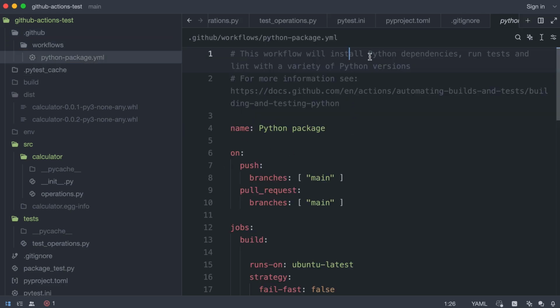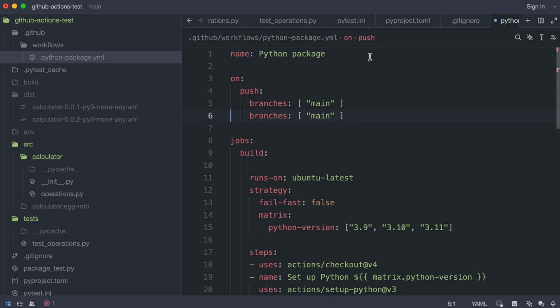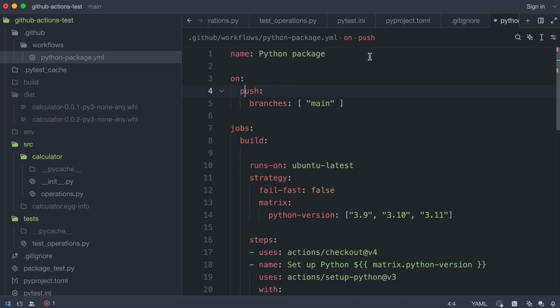I'm going to remove this comment. I'm going to make this file as clean and small as possible. So the name here, that's just the name of my workflow. It can be anything. I could say test, lint, and build a package or whatever, but I'm just going to leave it as Python package. Now, when should it run? Well, in my case, it should just run when we push the code.